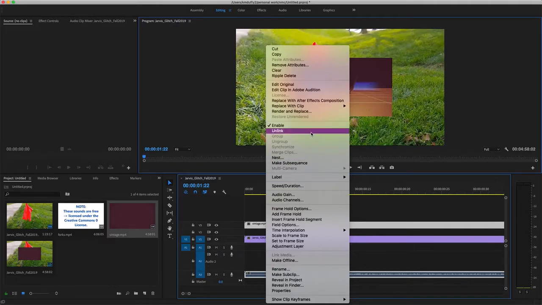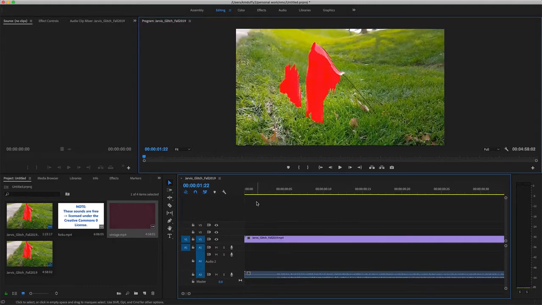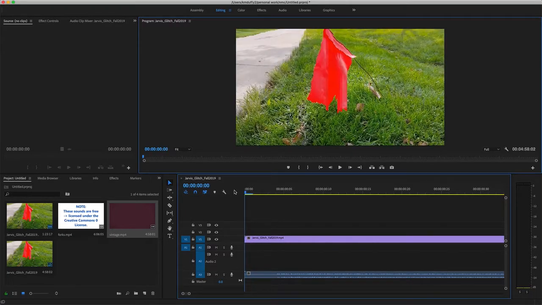Right click, hit unlink. And then instead of what we were doing before, which was getting rid of the audio, now we're going to click on the video material that we don't want and delete it. So now we should just have our video and an audio track.